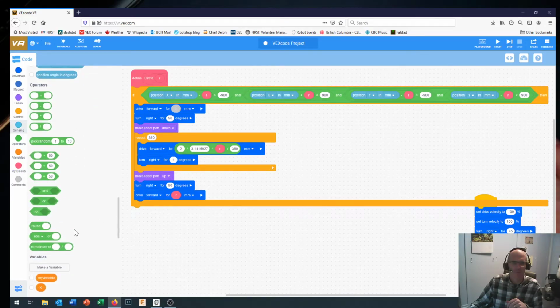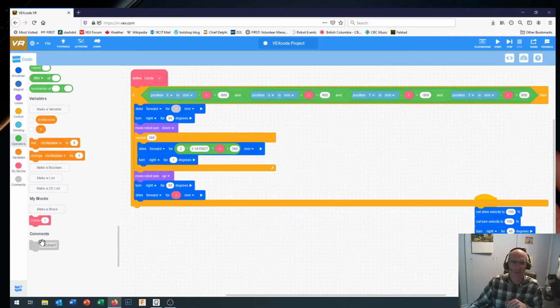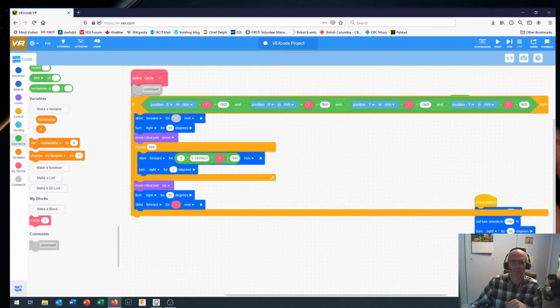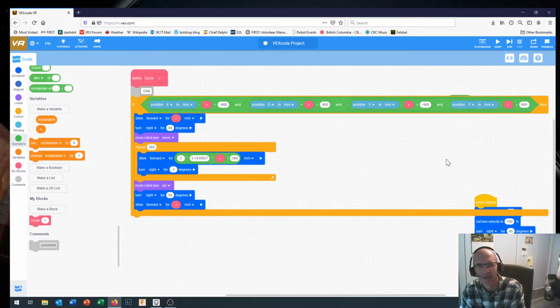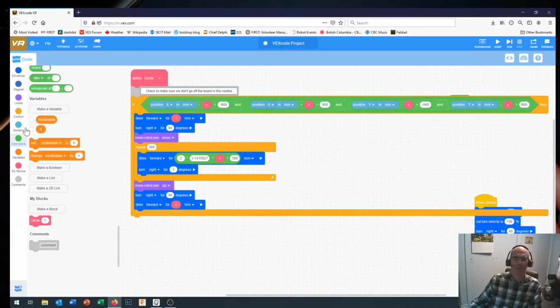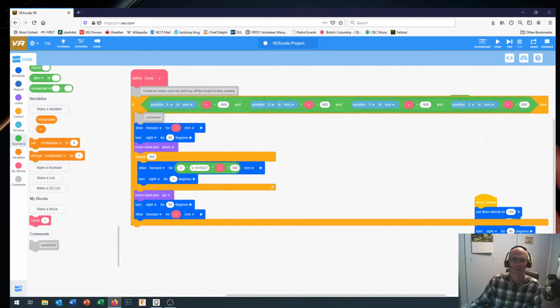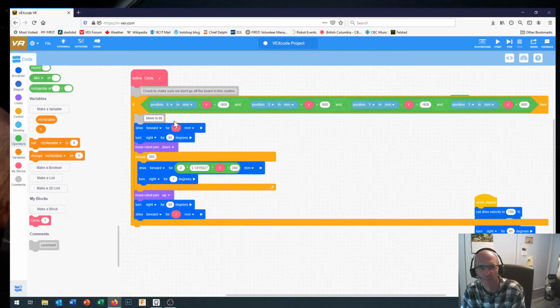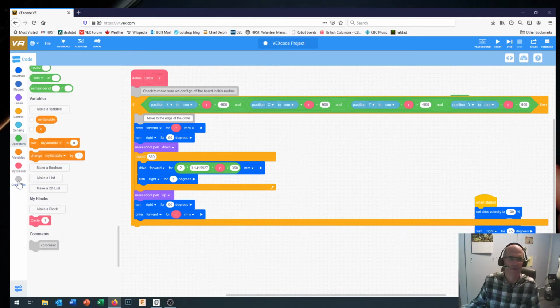Now, a really good programming practice to get into is to start adding comments. Okay, and when you come in here, you can add a comment and say, check to make sure we don't go off the board in this routine. Okay, and you can add in here that we're going to move to the edge of the circle. And then in here, you'll drop the pen.